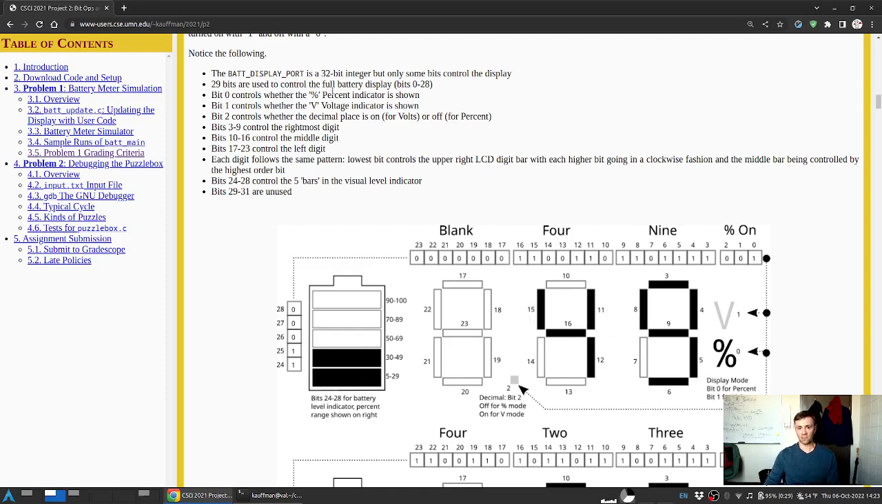There are 32 total bits because it's an integer. So for instance, in the middle here, if I wanted to turn on this little panel, the upper right part of the middle digit, that corresponds to bit 11. And you can see in the global variable here, there's a 1 there.